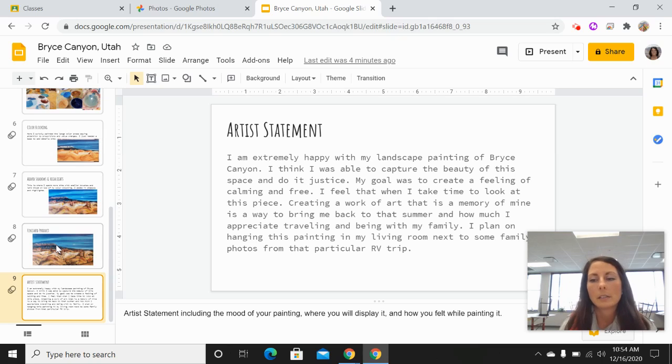And then the last thing, the artist statement, just try to do complete sentences, complete thoughts, really dig deep and think about what this painting means to you. And what you want to do with it or how you felt when you painted it. And just be honest and just write from your heart.